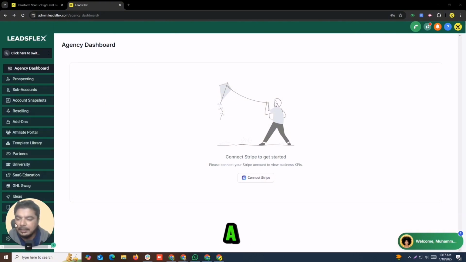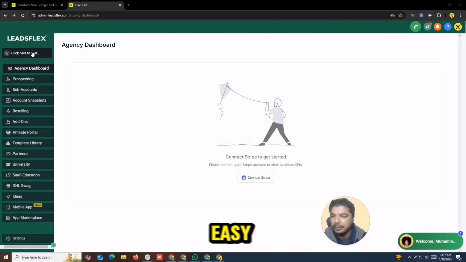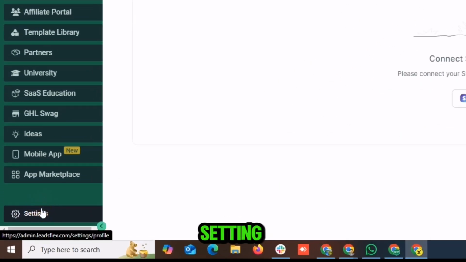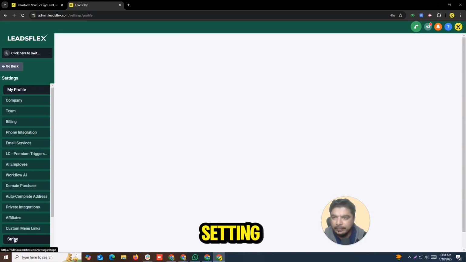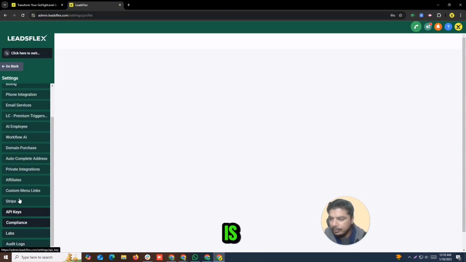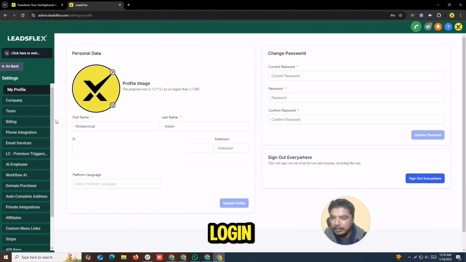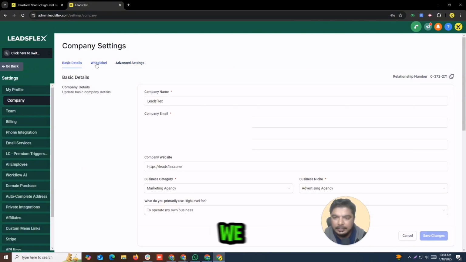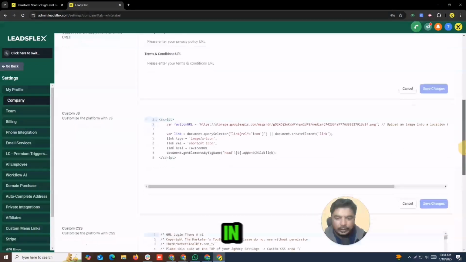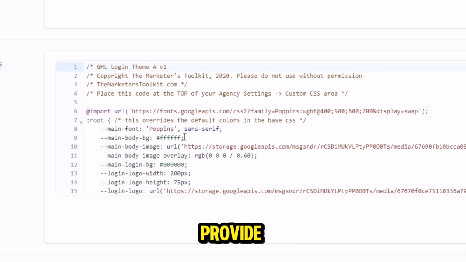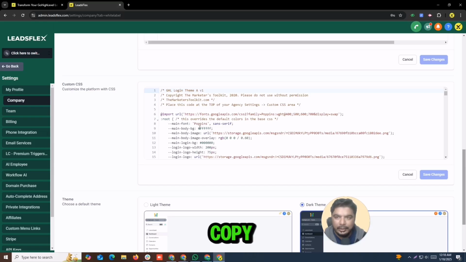So right now I'm in the agency area and it's super easy. You would like to log in to your agency dashboard, and after that, simply go to the settings. After the settings, we say company settings, and here we say white label, and in the white label area I just provide you all this code. You can simply copy and paste.